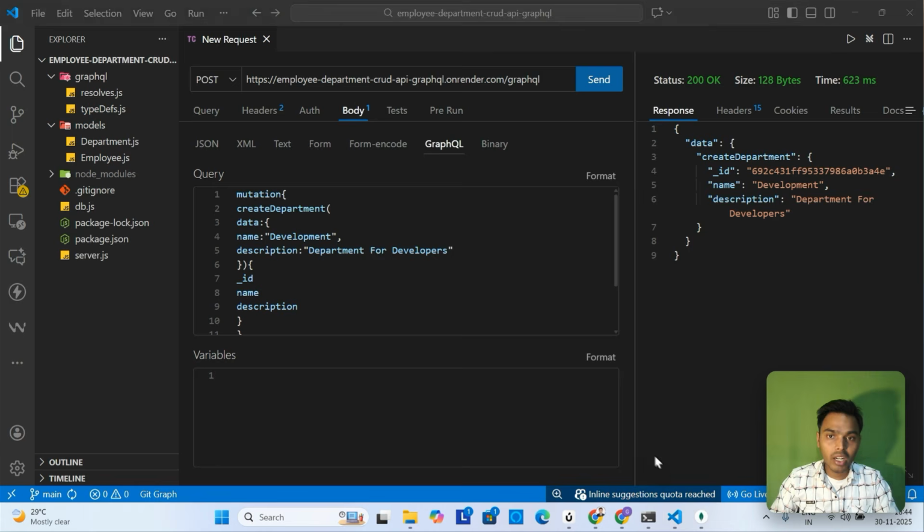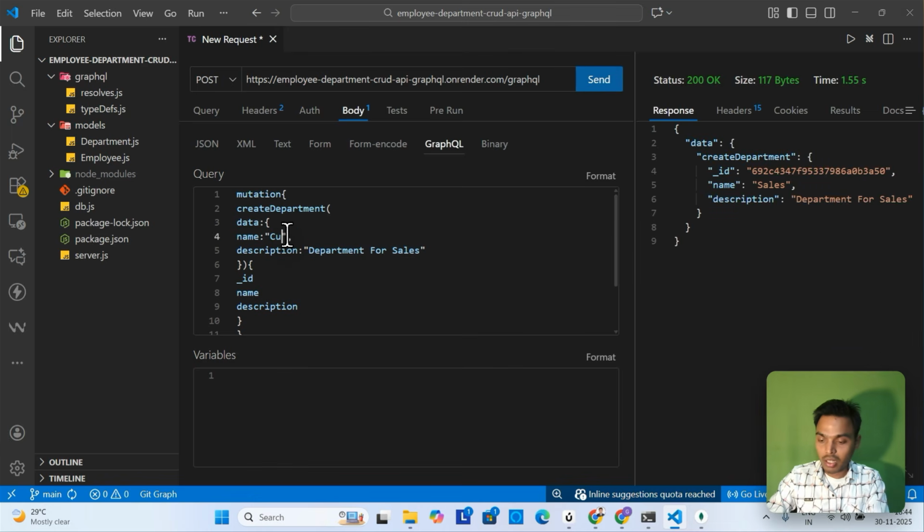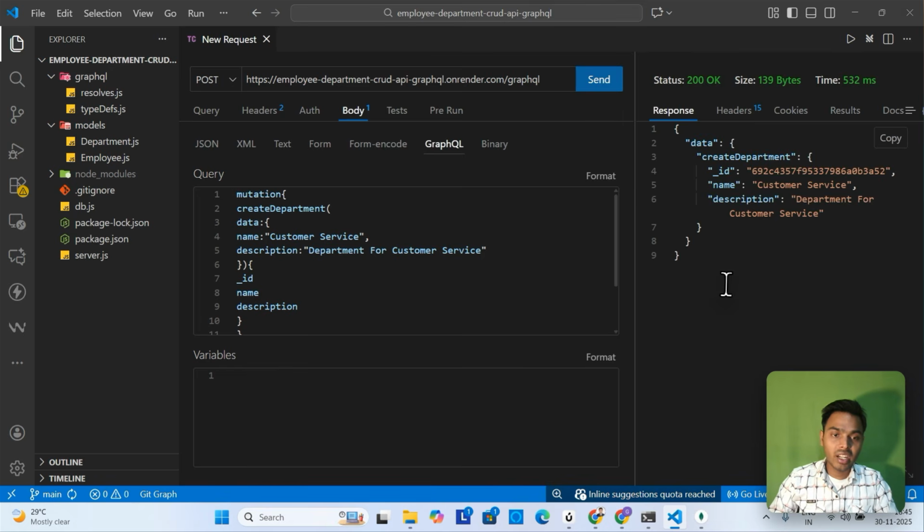Now we will create one more department, that will be the sales department. Just write here sales, department for sales. Send, and create one more department: customer service, department for customer service. Click on this. So we created three departments.